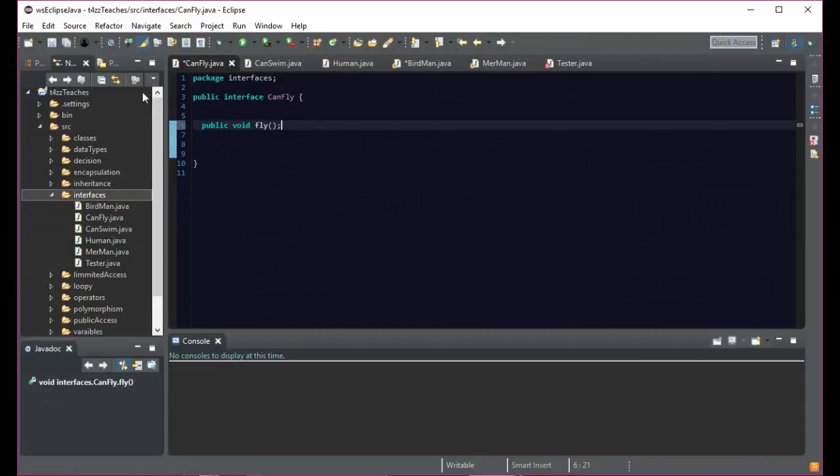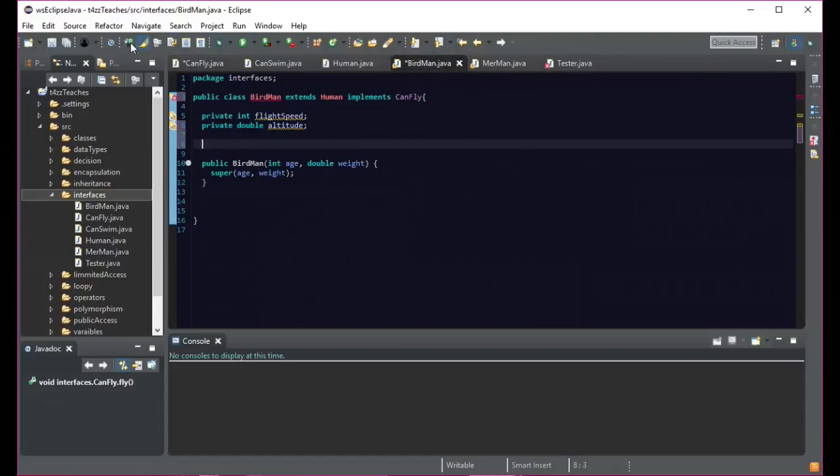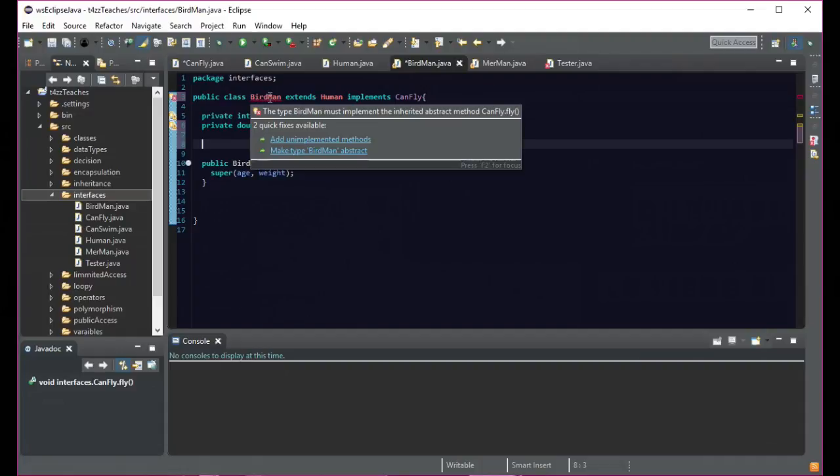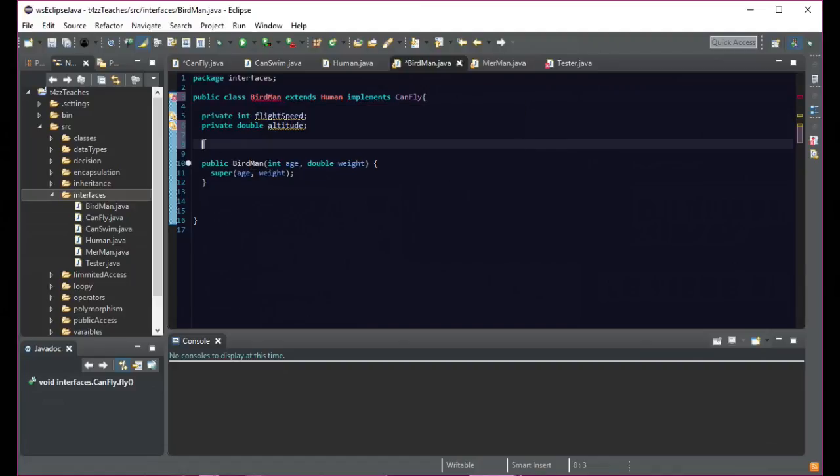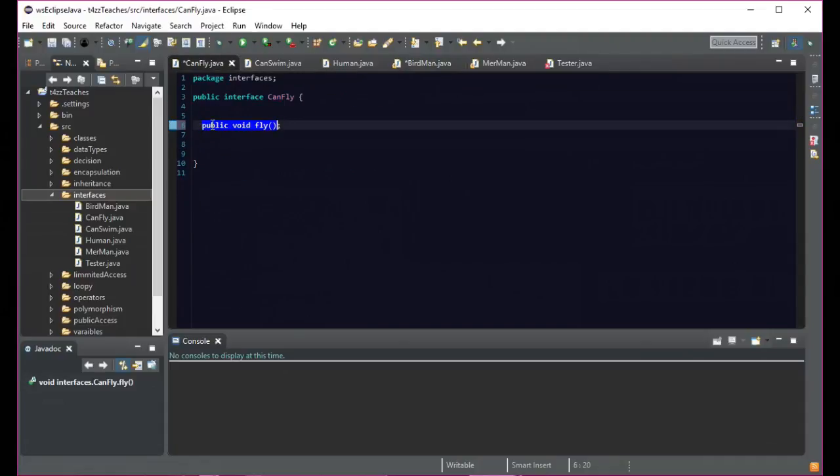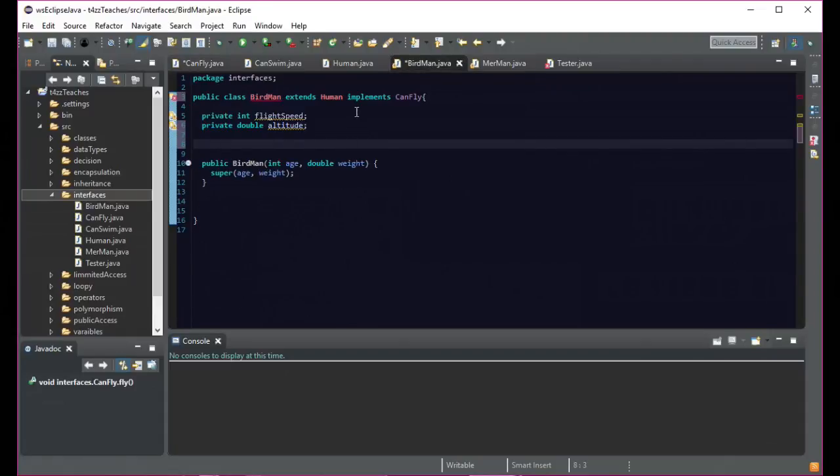Now, the difference here is more the way we do our method definition. We're just telling it information. Now you'll see Birdman is not going to be happy with us, and it has a red line. The reason is it says it must implement the inherited abstract method canFly.fly, right? So what it's saying is, hey, I have a contract with canFly, and canFly just so happens to have this fly method. I do not have that method located in me. I need to have it. And that's what it's saying right there.